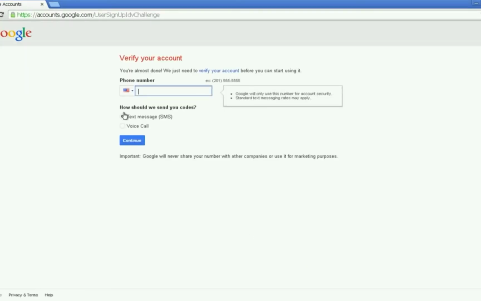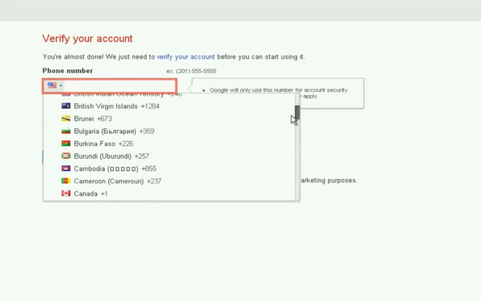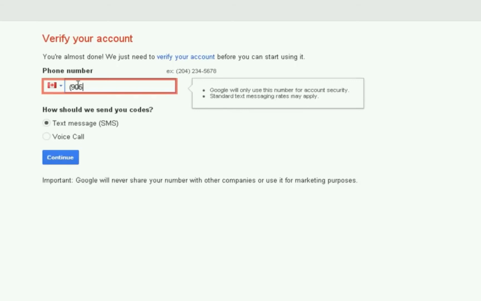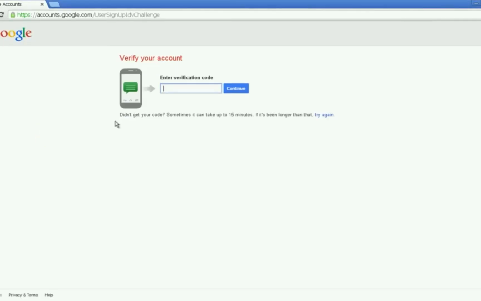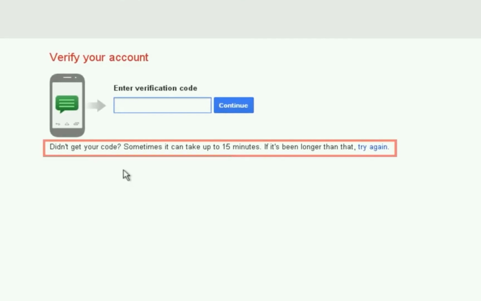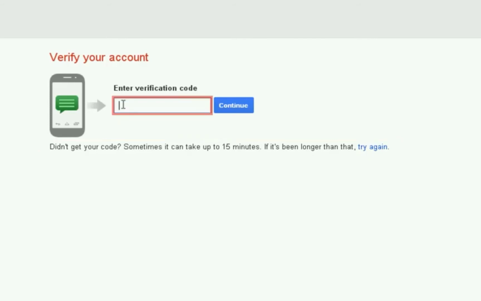You may need to verify your email with a phone number. Click on the flag and find your country code. Then, type in your phone number. You can choose whether to receive a text message if you have a mobile phone, or a voice call if you have a mobile phone or home phone. Click Continue. Whether you're getting a call or text, you should receive your verification code soon. Sometimes it can take up to 15 minutes. Enter your verification code and click Continue.